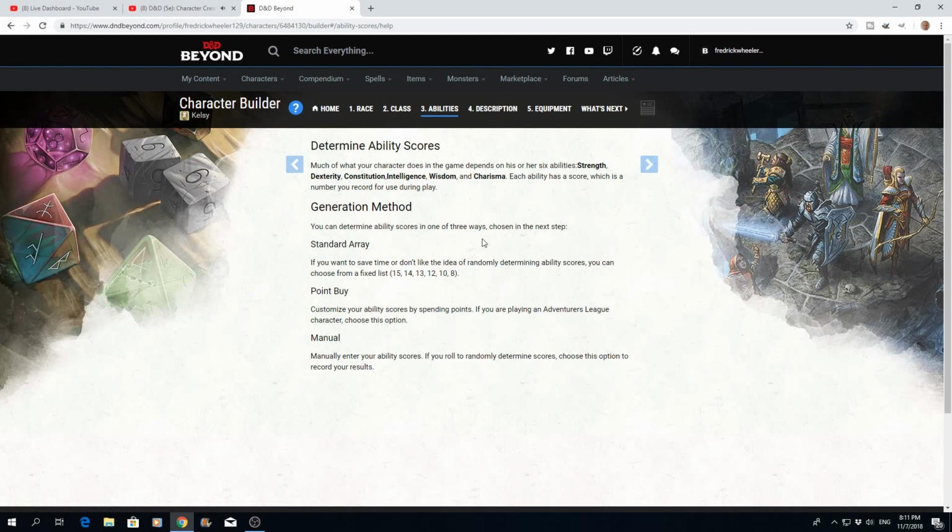Okay, it's time to do our ability scores. Now, there are 3 ways that you can build your character. You can use manual entry, where you roll dice and then enter the scores manually yourself, or you use the point buy system, or you can use standard array. Now, I used the standard array system last time. I'm going to use the point buy system this time.